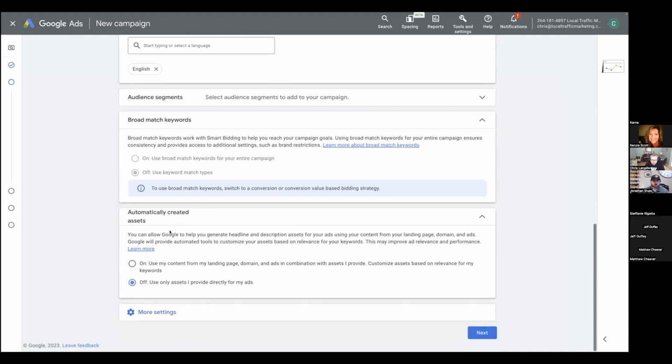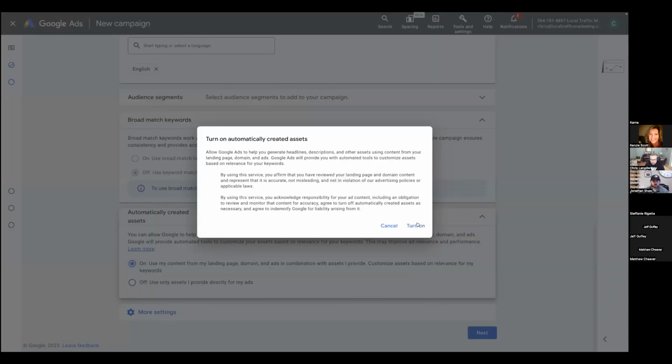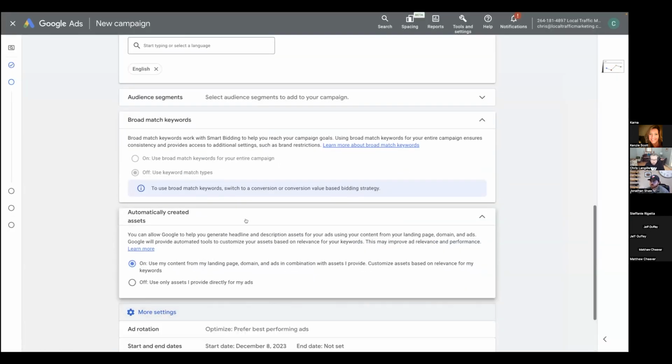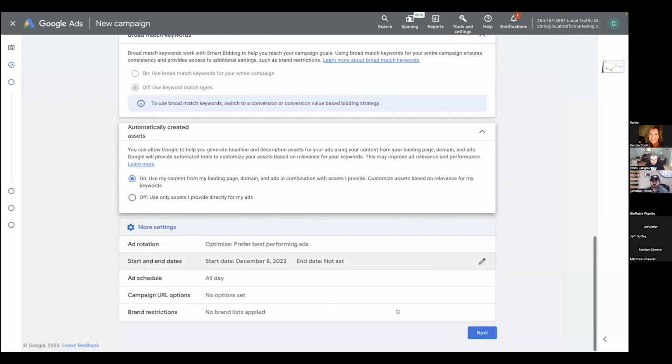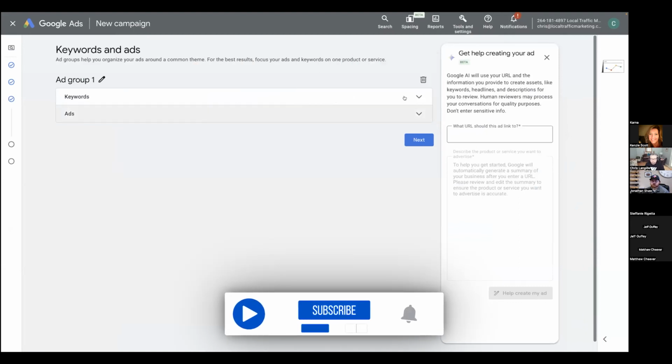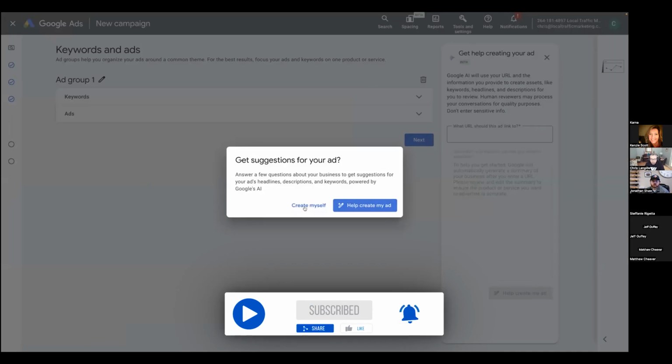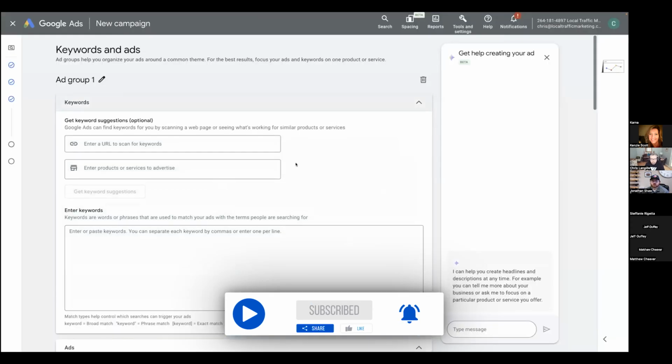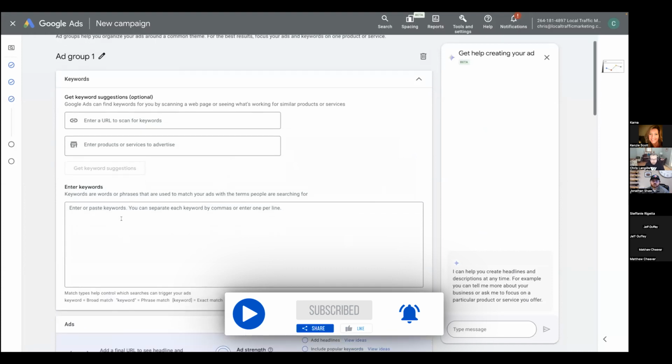I can talk about this in a second. Automatically created assets, I can explain this later, but I would turn this on, and then you have some other stuff. This stuff I usually don't touch. Click on next. And then this is basically where you add in your keywords. So create it myself. See how Google's trying to take over at every step of this process?